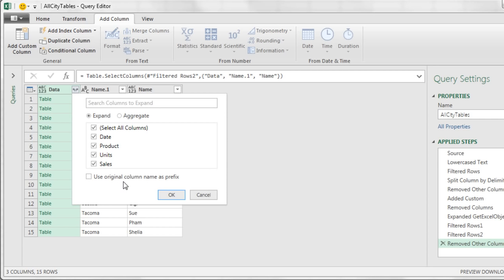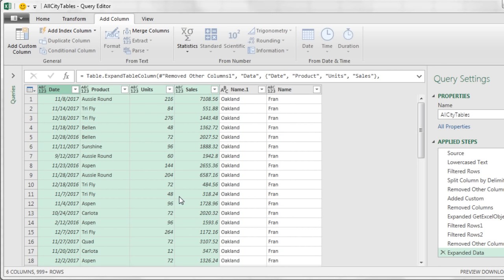I definitely want to uncheck this because I want to use these names. Those are the field names from our tables. When I click OK, that is amazing. Our transactional data and then repeated from our file name and sheet name all the proper city and sales rep.